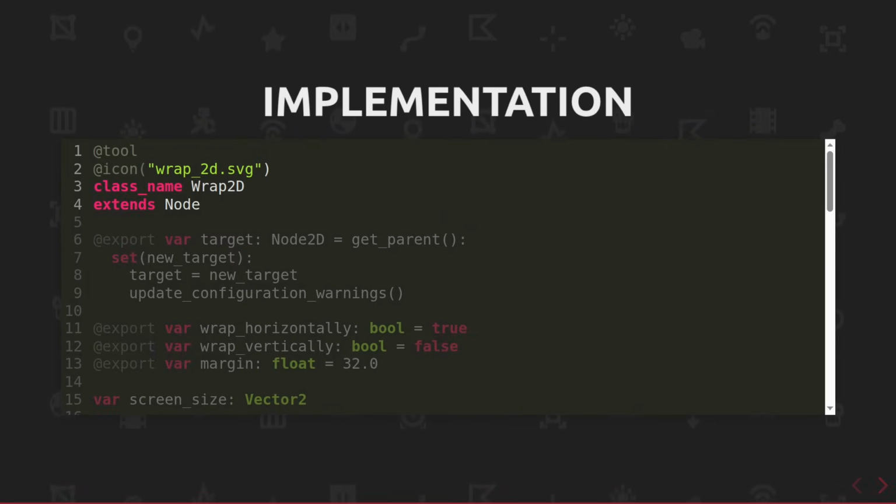The component shows configuration warnings when there is no wrapping target selected. For this, the script needs to run inside the editor, hence the tool annotation. Then a custom icon is provided which makes the component feel like it's part of the Godot ecosystem when you add it to the scene tree. Finally, a custom class name is set and the class is extended from the base Node class.